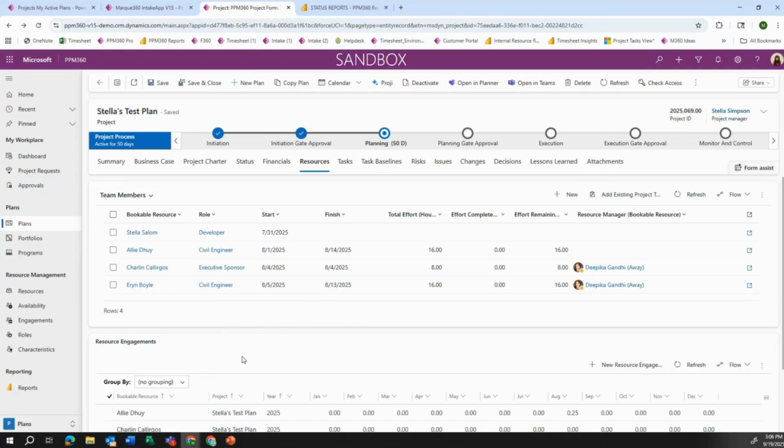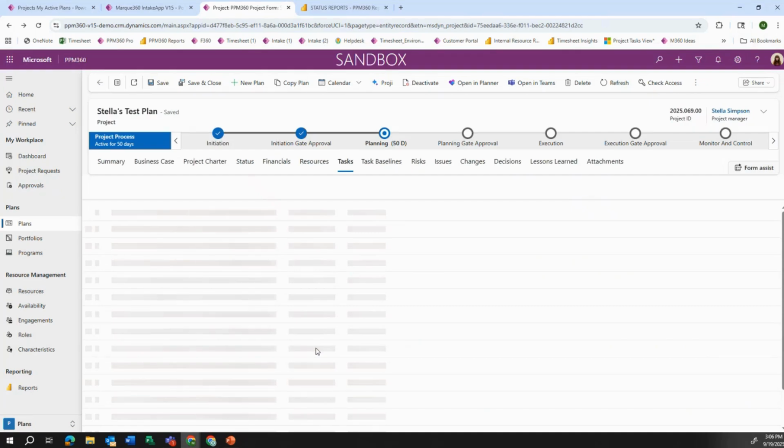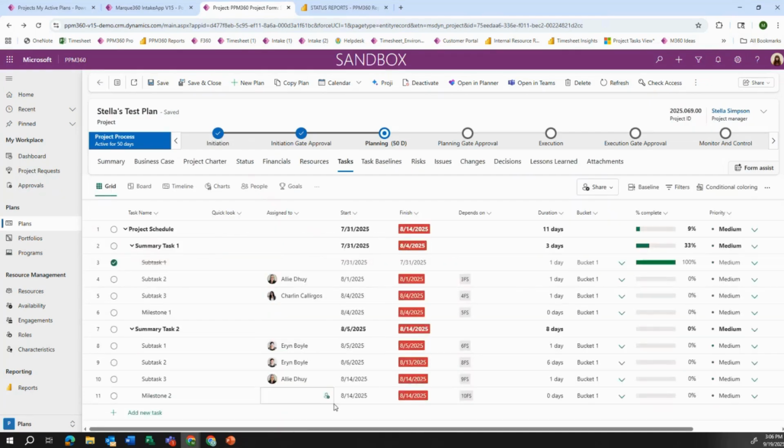Of course, when I assign a task to resources, we can see here in my schedule area, I have these users assigned to tasks.